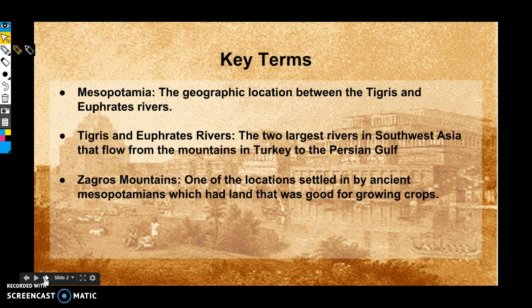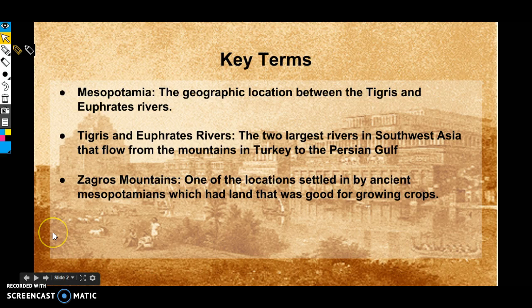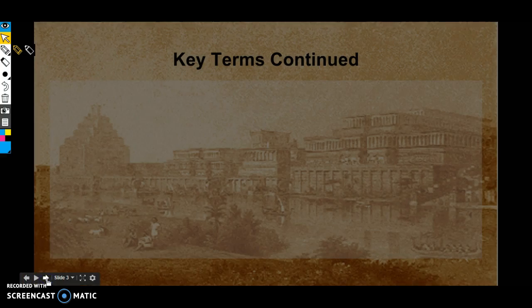The Zagros Mountains, one of the locations settled in by the ancient Mesopotamians, which had land that was good for growing crops. And irrigation, which is a means of supplying the land with water by redirecting it to where it is needed. So write those down. I'm going to just keep chugging along. If you need time between, feel free to pause, go back and listen to the definitions as I read them, but we're going to keep going.